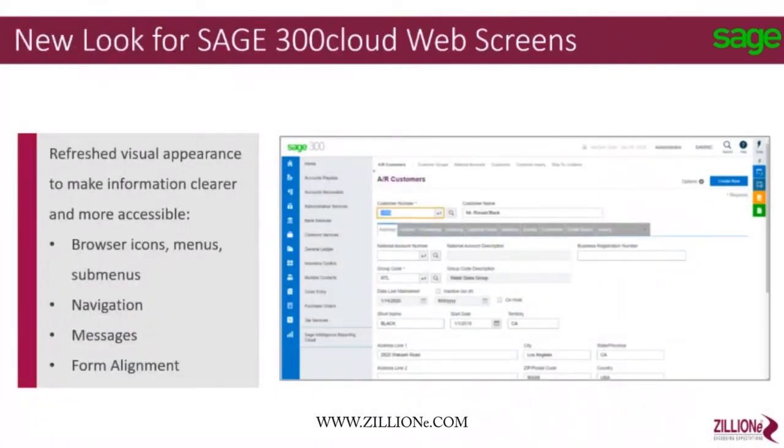This is a sample of AR customer, and here we can see the browse icons, menus and the submenus, navigation, and messages. The alignment has been done accordingly to make things work in a proper way.